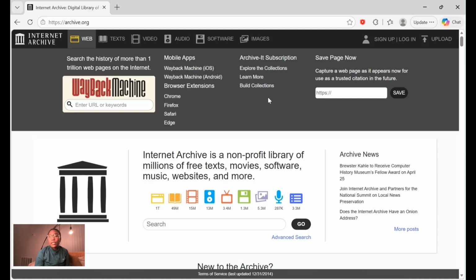those collections and likely save different things and have your personal collections that you want to build to navigate through. It says capture a web page as it appears now for use as a trusted citation in the future. So if there is a web page that you frequent currently, or one that you find helpful, useful, trustworthy, drop it into this URL and save it so that it can be accessed in the future.